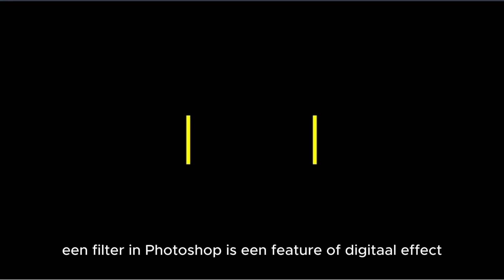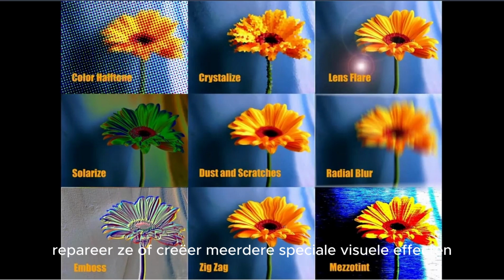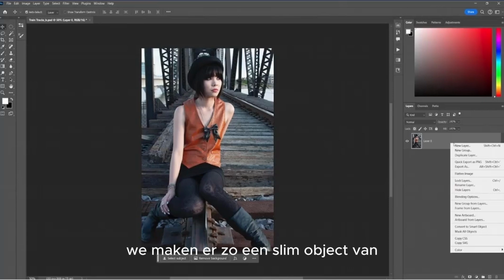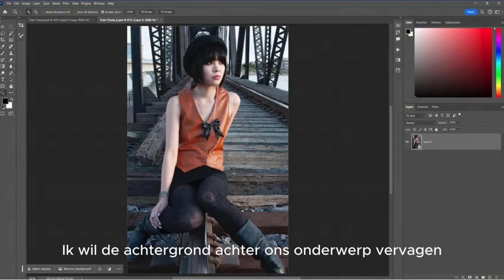A filter in Photoshop is a feature or digital effect that allows users to modify photos, repair them, or create multiple special visual effects. After importing the photo, we turn it into a smart object like this. As the first step in our project, I want to blur out the background behind our subject.